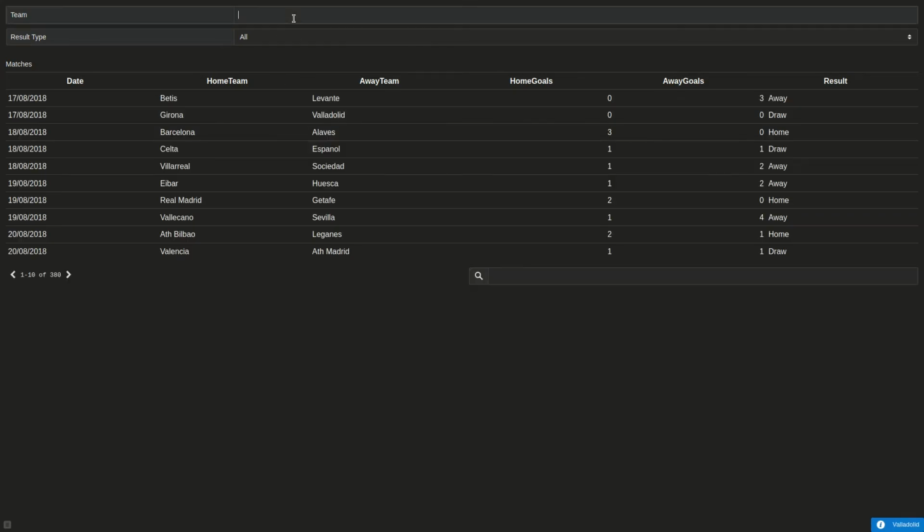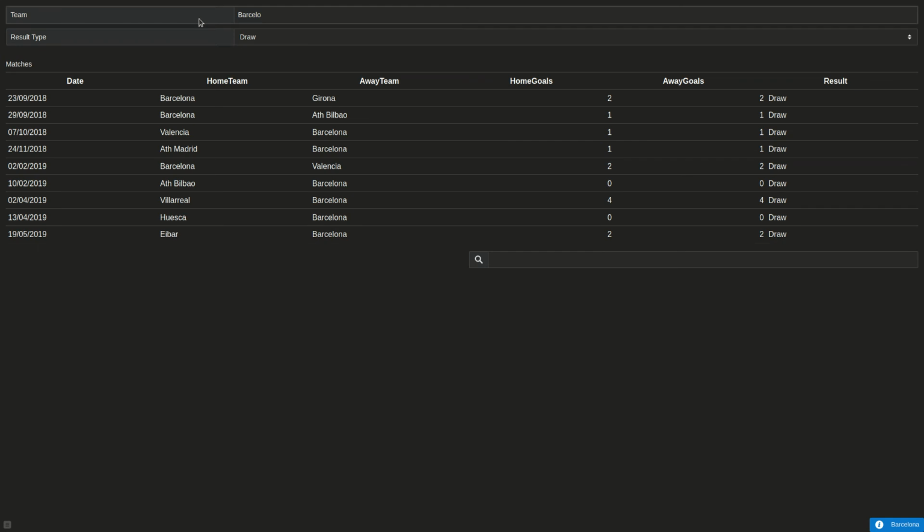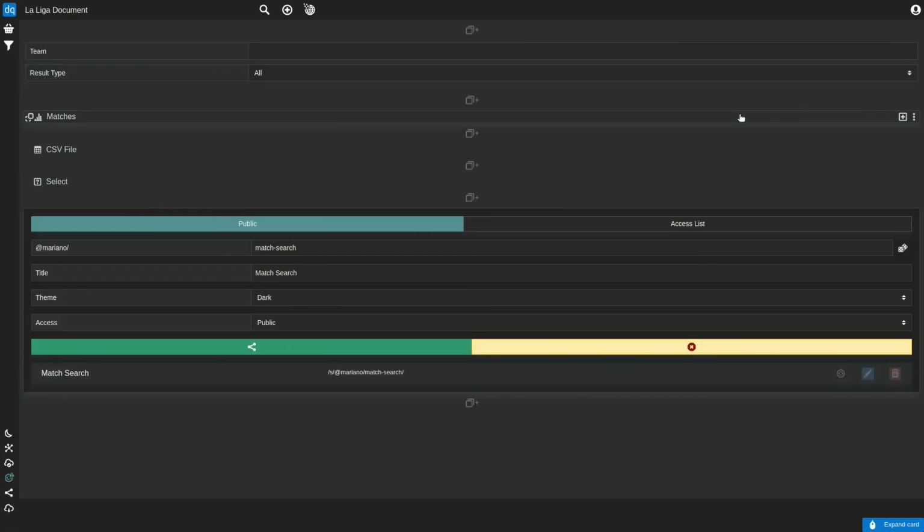And I have my table. Whenever I search, it will search. For example, all the matches where Barcelona played either home or away, and the result was a draw. So this is done. In case you're curious, it's this form.